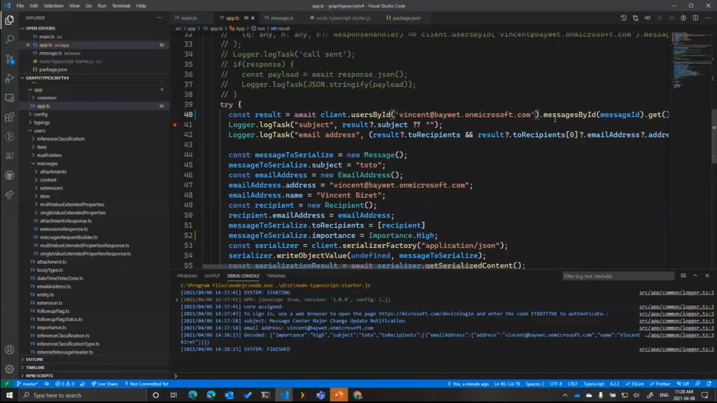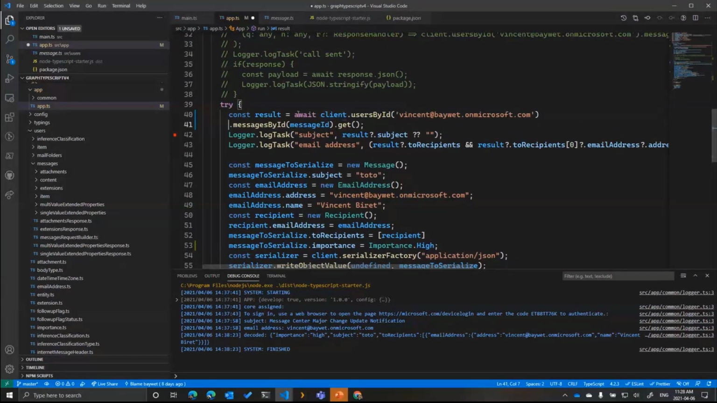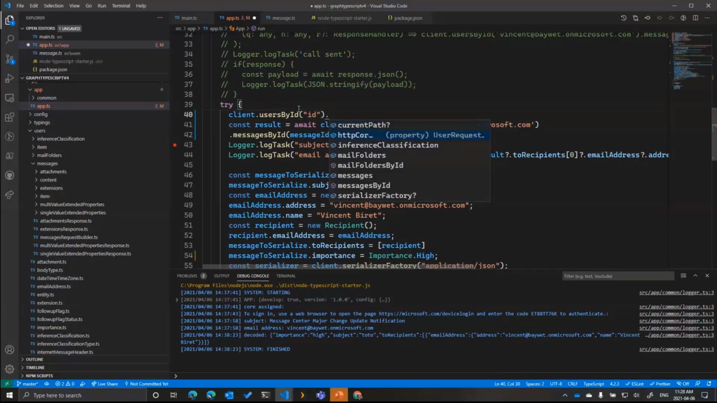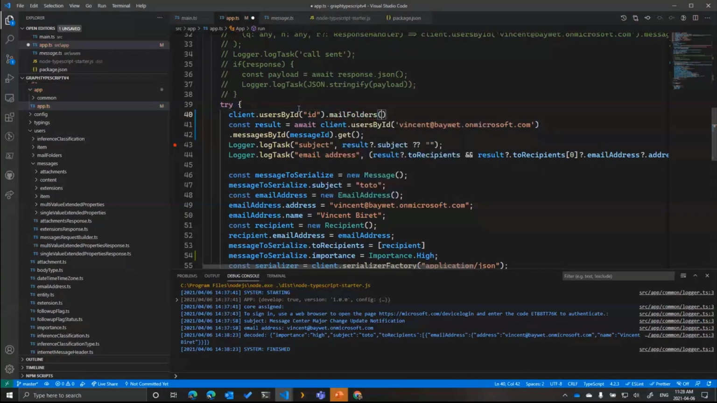Let me just, because I made it bigger. Here you can see that if I do client dot control space, you'll see that I get my Fluent API. So I get users. I can get all the users if I want, or if I want to get a single user, I can get a single user. You can see I get auto completion. I get the different things that are available again. I get the documentation, inbox, and so on and so forth. And finally, when I'm ready to make my mail folders by ID.